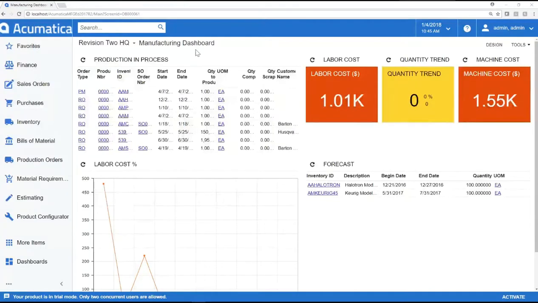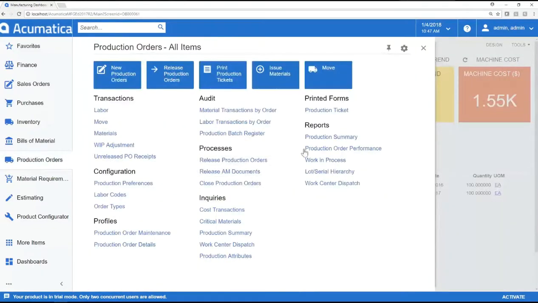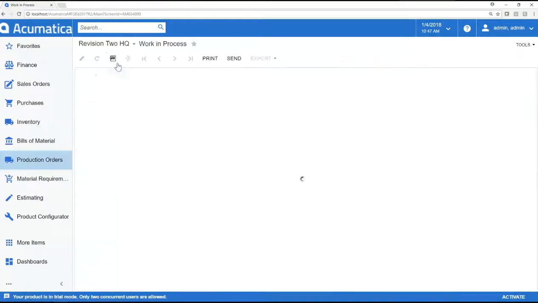Acumatica users have dashboards that are specific to their role. Someone working on the shop floor or managing the production process would have a dashboard that looks something like this, where they can keep an eye on production in process, labor costs, machine costs, and a variety of other items that are of interest to them. There are also hundreds of reports available throughout the system. For example, if you were looking for a production summary or work in process, you could very easily run that associated report.